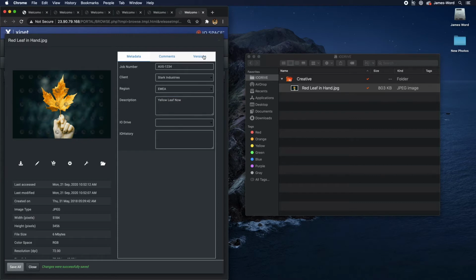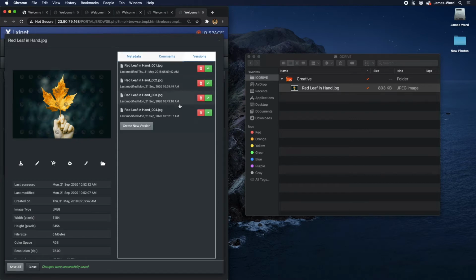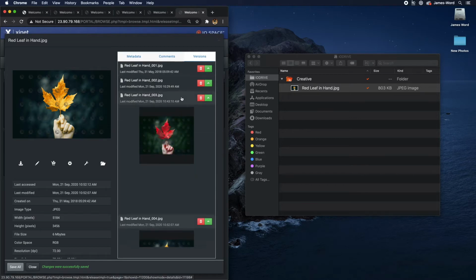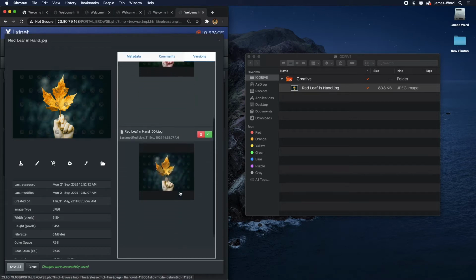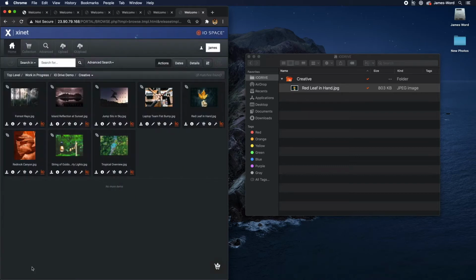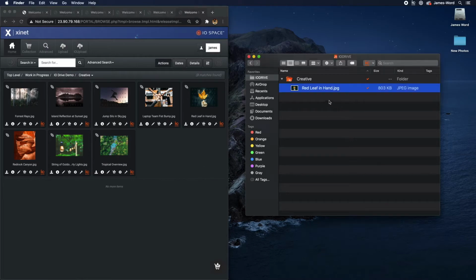I can also click on my versions tab and see all the different versions that have been going in history. So here's my current version, and there's the previous one. So I have full version control. Every time I make an edit, it's storing a version for me in Xinet. Let's see what else we can do.